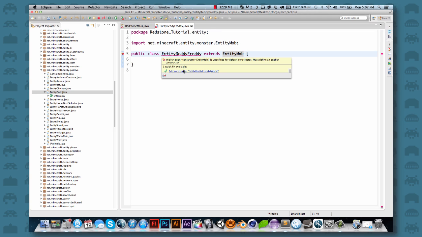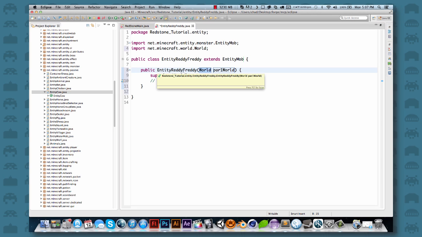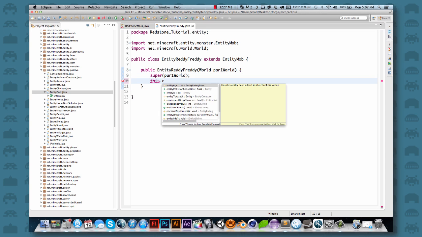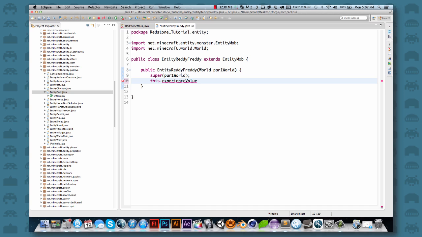And then add the constructor. Very good. Now we've got some stuff to set in this constructor here. So we're going to type this.experienceValue. As you could probably guess, this is how much experience it's going to give you when you kill it. I'm going to say 10.